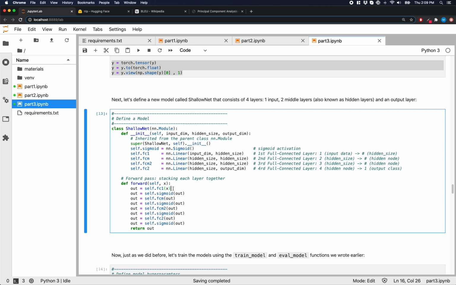I'm first going to take the input and pass it through whatever the weights are that define the linear functions from this first one, and then I'm going to run it through a sigmoid. And then I'm going to come to this middle layer here. I'm going to pass it through the weights that describe that middle layer, and then pass that through a sigmoid. And then I'm going to pass it through the second middle layer, and then pass that through a sigmoid, and then pass it through the final layer of linear activations, again through the sigmoid.